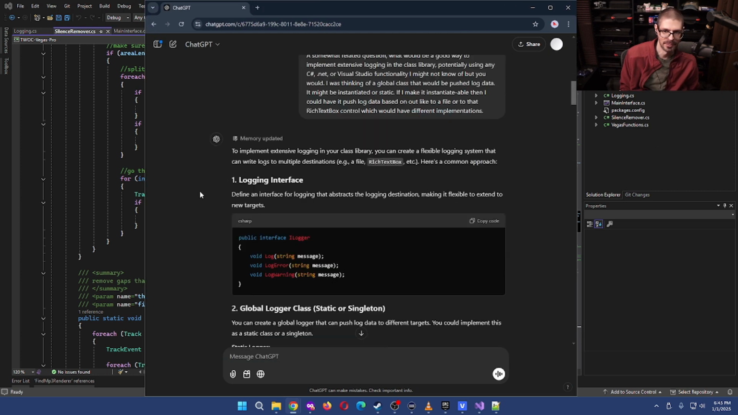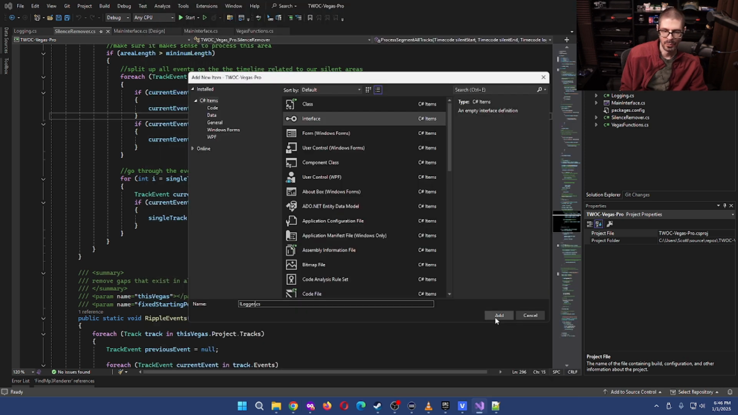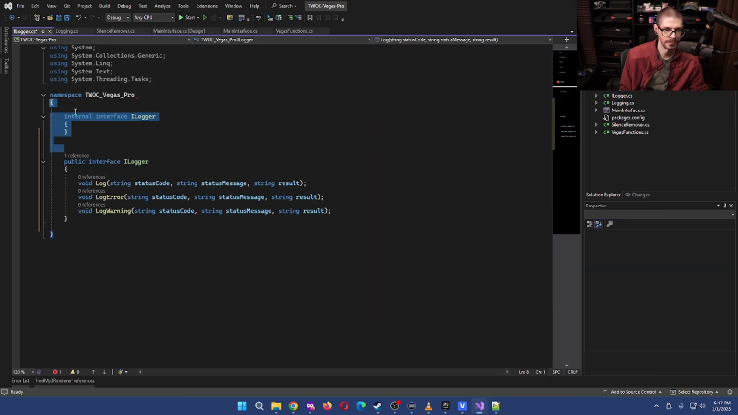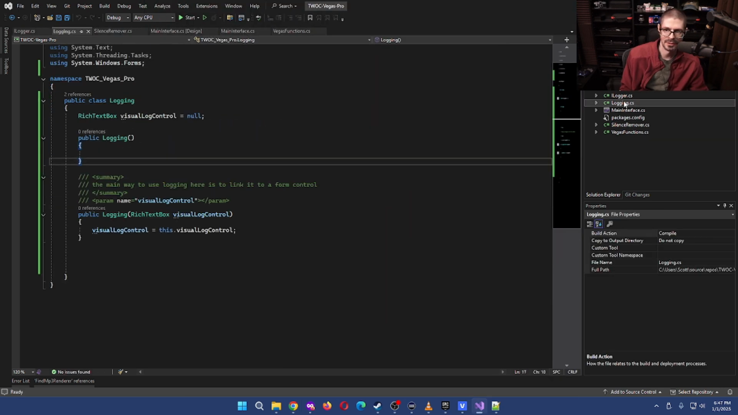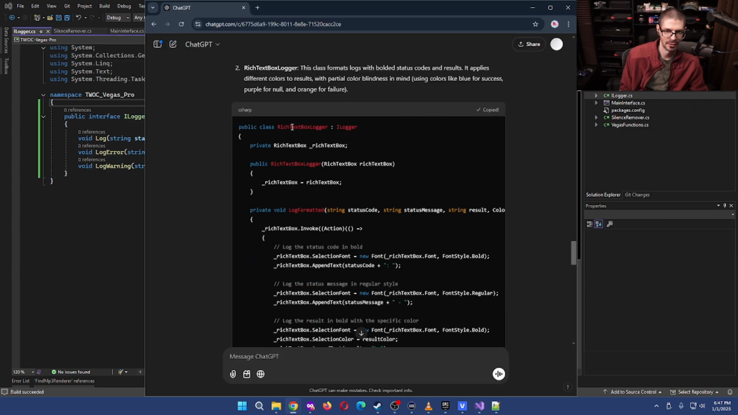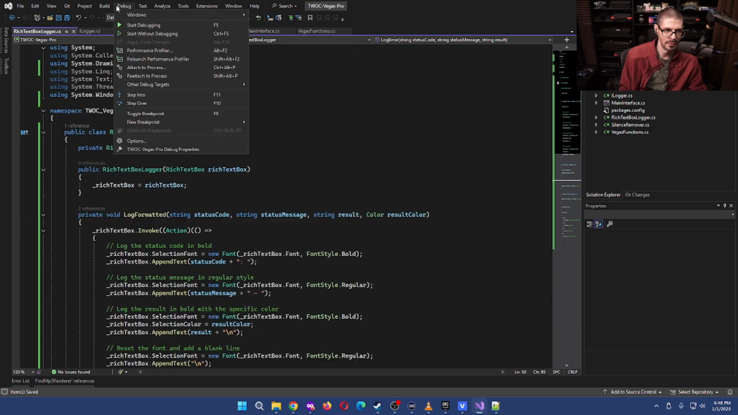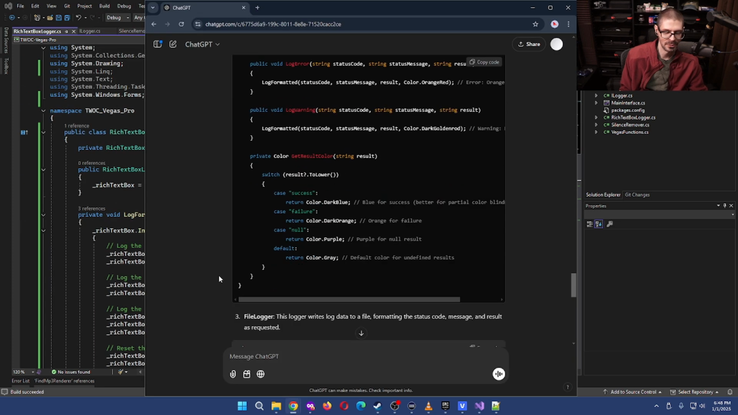Dang, how much did it give me? I don't know. Here it is. What was it called? ILogger. We got trees. Oops. No, it's one. So I'm going to delete this. Bye-bye. We want this. Now we've got this. Rich text box logger. Add, paste. No errors. Build. Wow, programming is so easy.